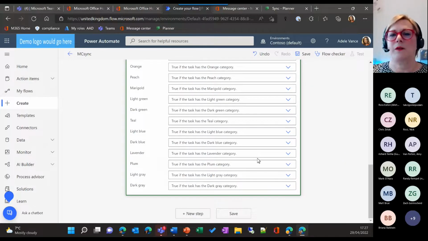So that's now going through. So we've had changes come in, which triggers the flow. We've updated the planner task with a checklist, and we've updated that planner task to add some labels. So that's two things that we've checked off. So that's going to save us a huge amount of time.